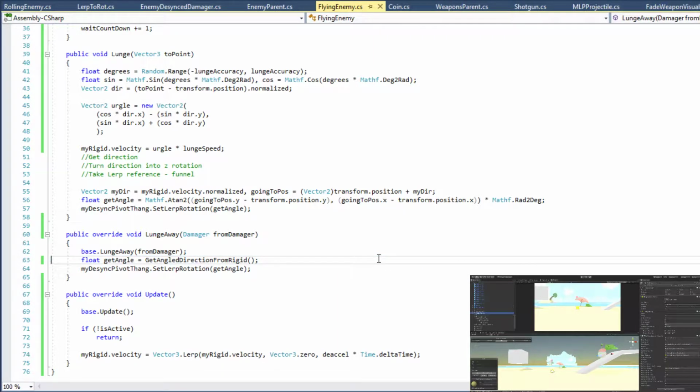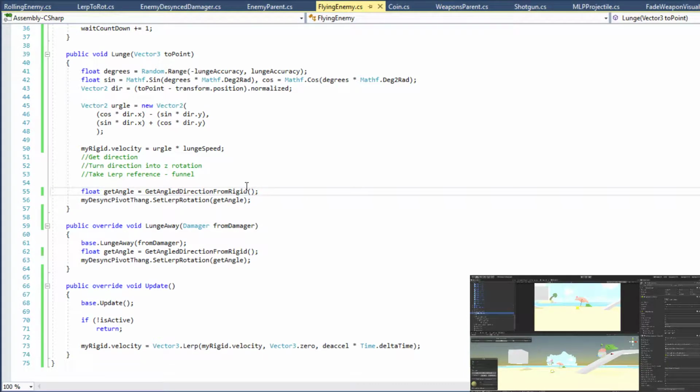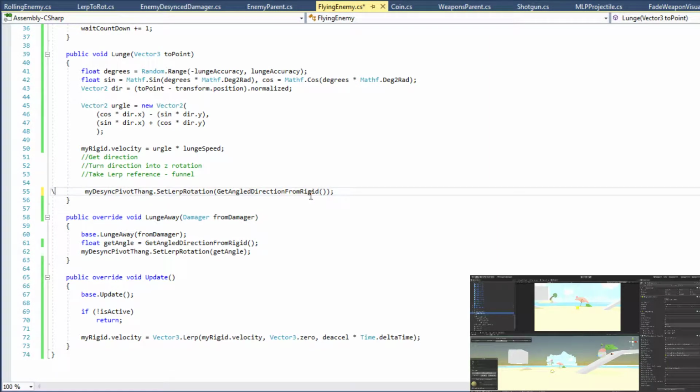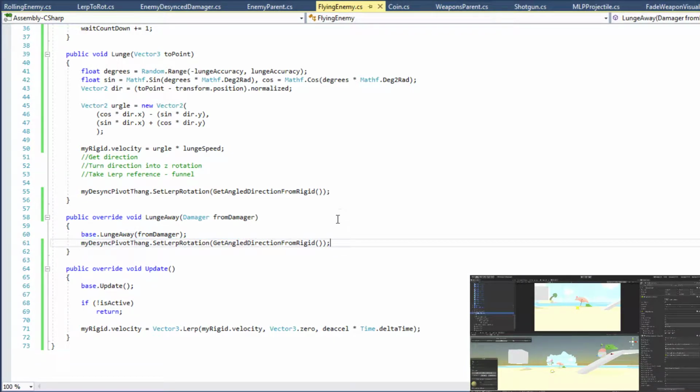And we can get rid of that. And then this can be get angled direction from rigid. Oh, wow, I don't even need this reference anymore. That's useless. We can just do that. Nice. That is significantly cleaner. I do like that. And that should still work. I'll check it here just to double check, but I think there shouldn't be any reason why it wouldn't.